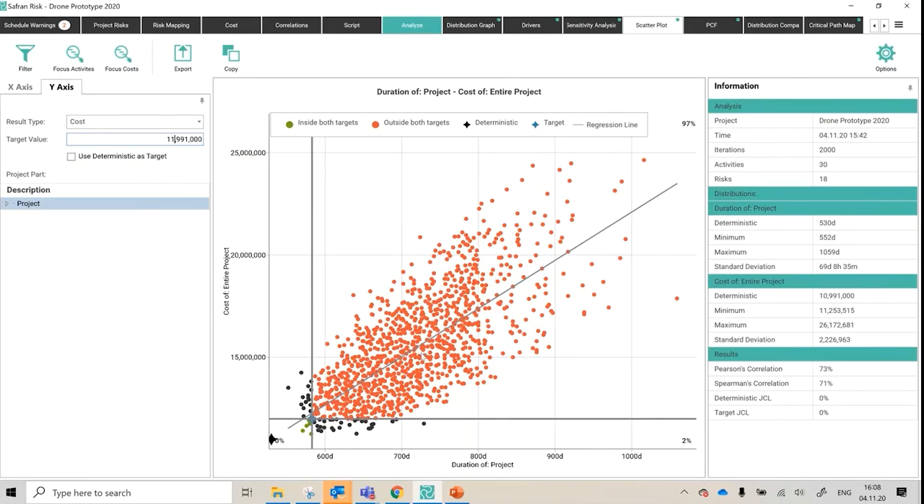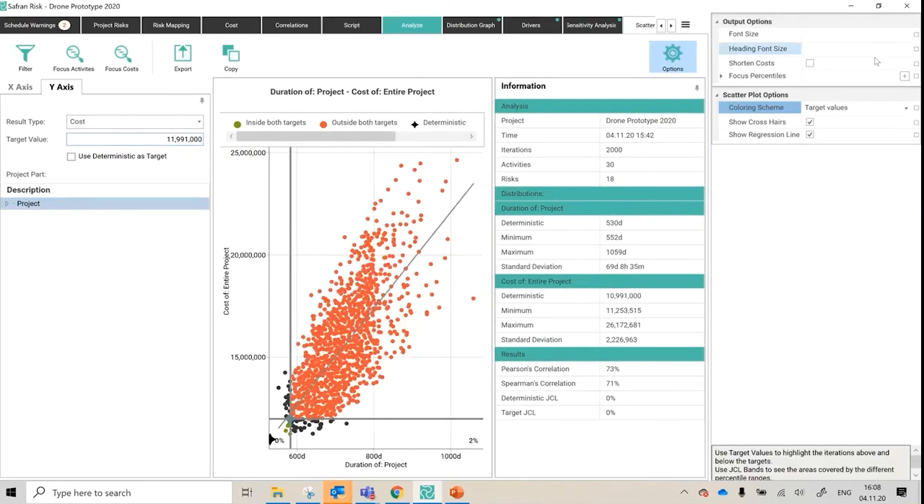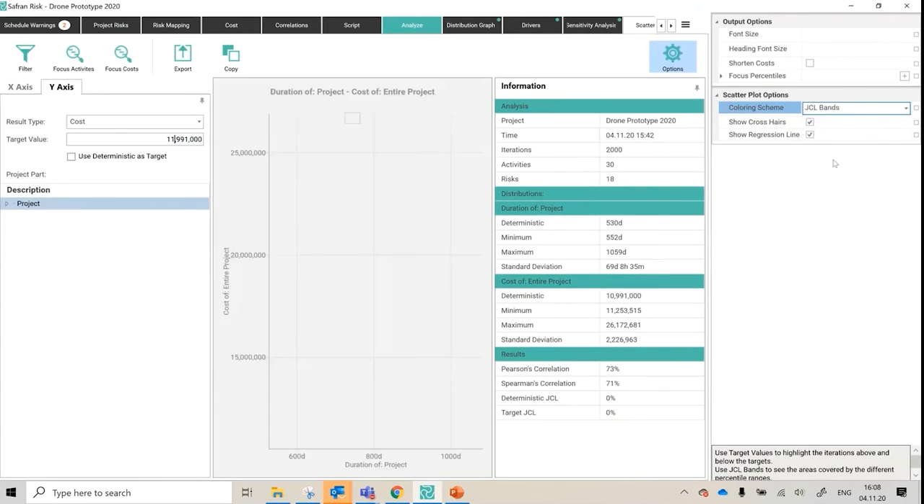No, you don't. What you can do is use something called JCL, joint confidence level. So this is the statistical probability or p-value of achieving both your targets, both your cost target and your schedule target. So what we can do to help ourselves is click this and go back to changing the color scheme from target values to JCL bands.